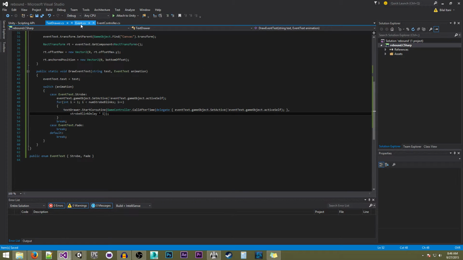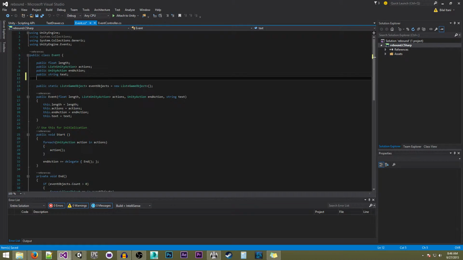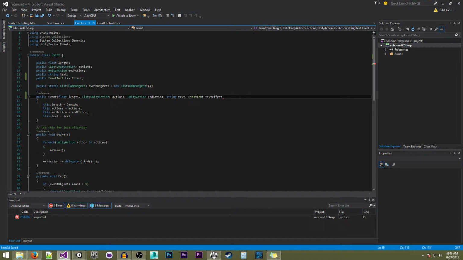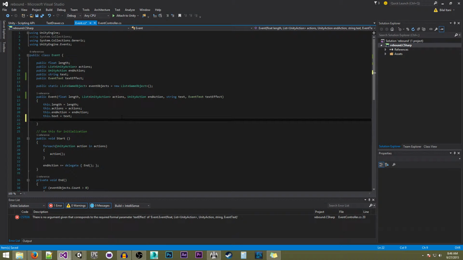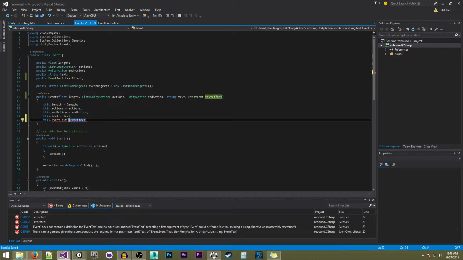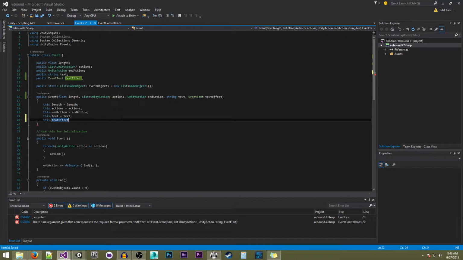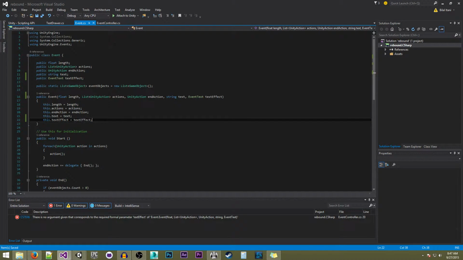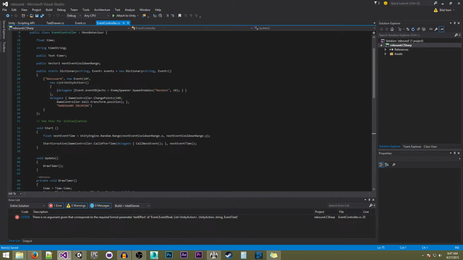So we're going to move on to event. And in here we're going to have a public event text variable, event text effect. And of course we have to put all this in our constructor so that we can make it in the same way that we did with everything else. Okay, so now that's good, and we can move on to our event controller. And yeah, we need to fix the constructor there.